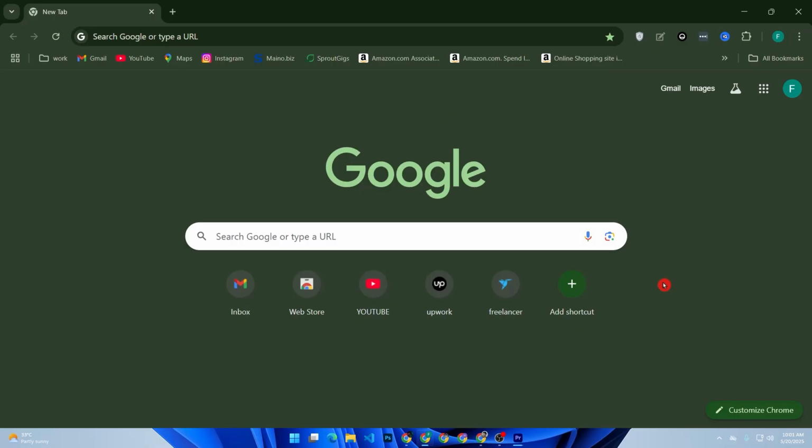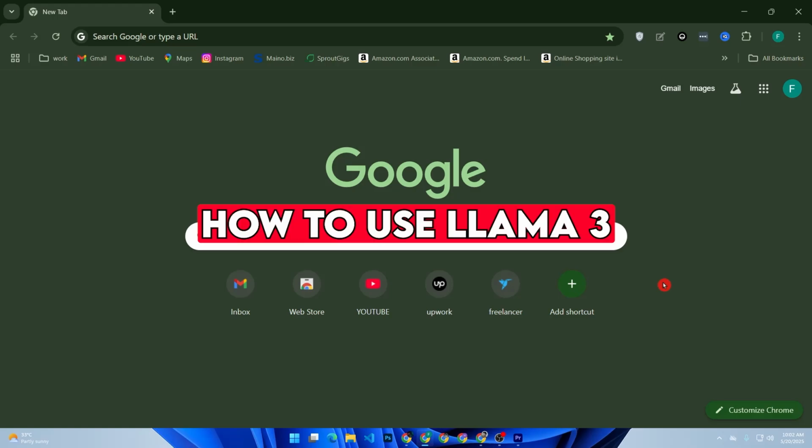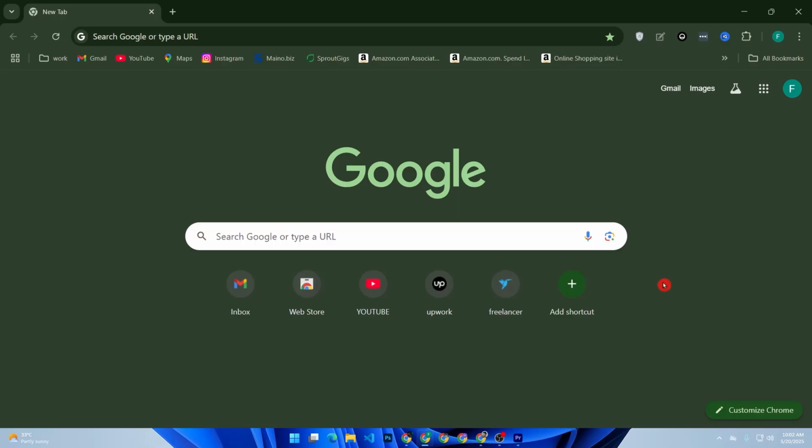Llama 3 is Meta's latest open source AI model, and some users say it's faster, smarter, and more customizable than ChatGPT 4. And the best part, you can use it for free. In this video, I will show you step by step how to use Llama 3 right now, even without coding. Let's dive in.